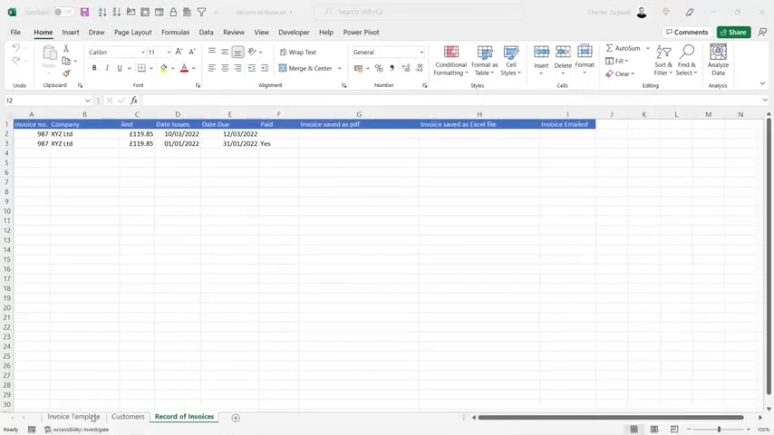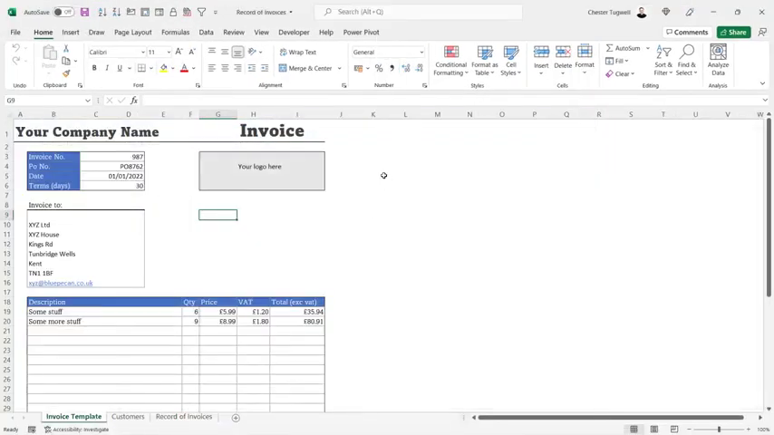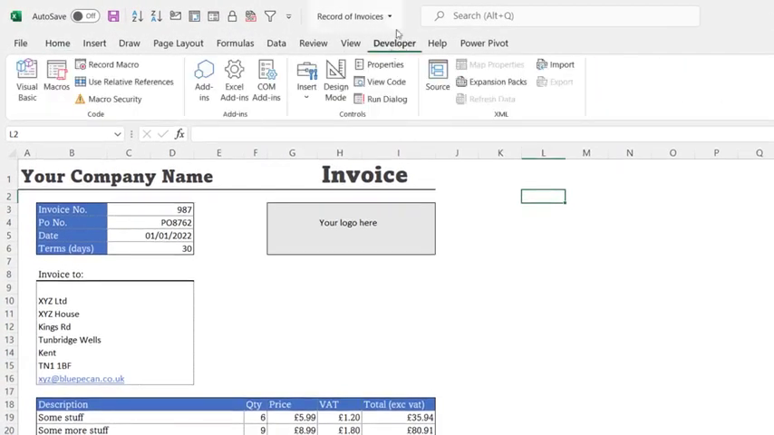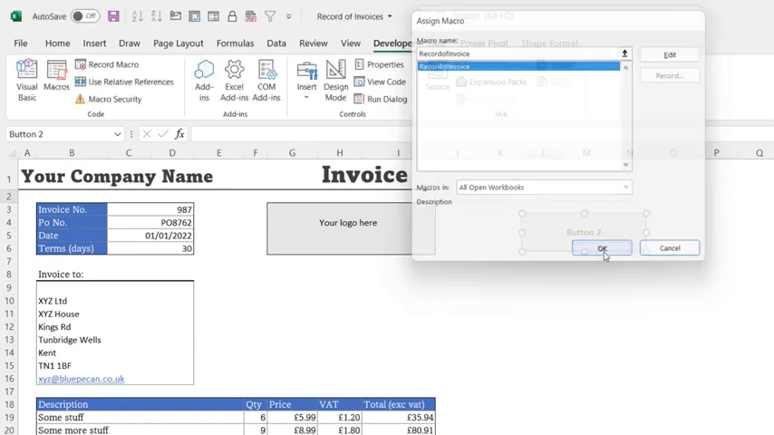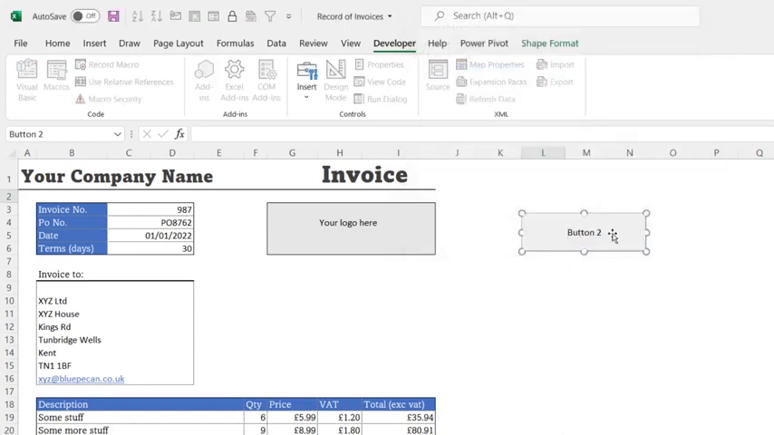The final step is to create our button on the template to run the macro that we've just created. So on the Developer tab, go to Insert, and under Form Controls, click on the button, draw your button, and then choose the macro you want to run from this button, record of invoice. To change this text, you can just click into the button. And I'm just going to write Add to Record.